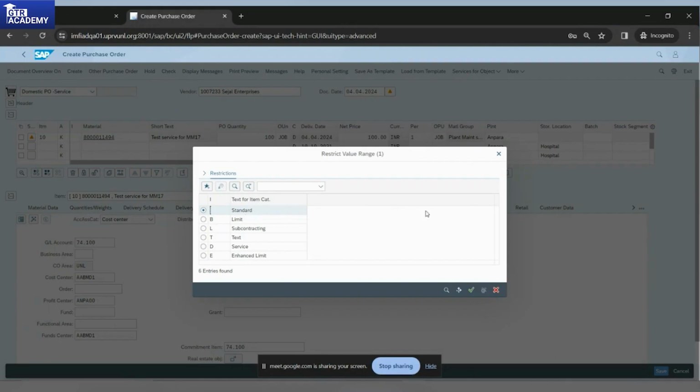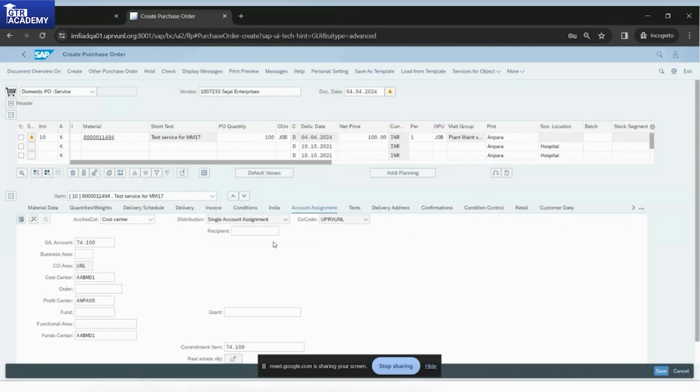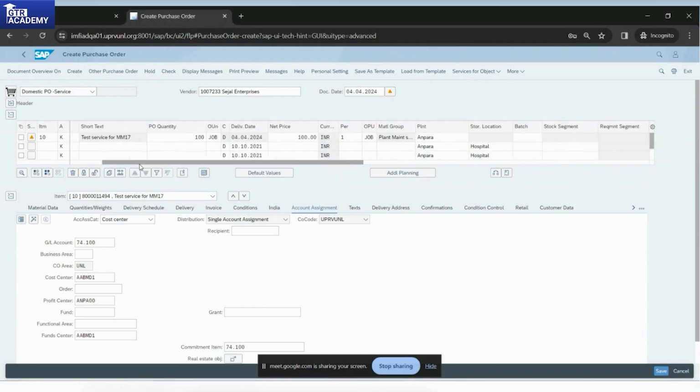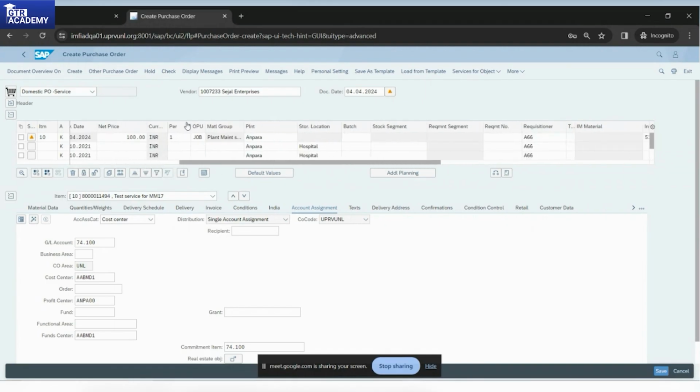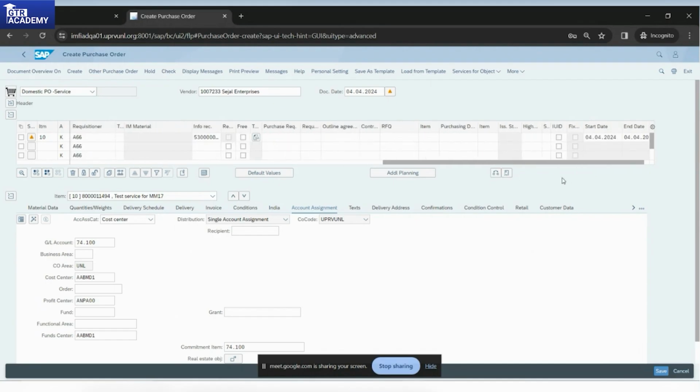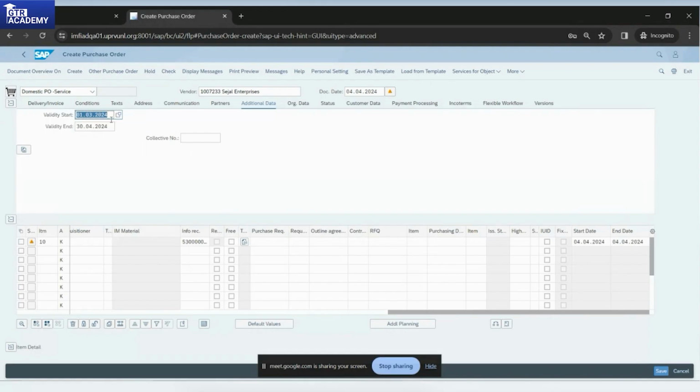So right now I'm showing you since we are short on time. Okay, so we have used K as our account assignment category. That means cost center. Then I filled the plant. I don't need to fill the batch and location because services are not batch managed. Then we have start and end date. You should always fill this. So I took the start and end date as this.